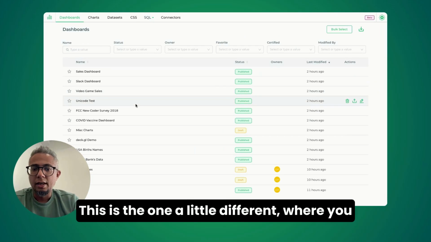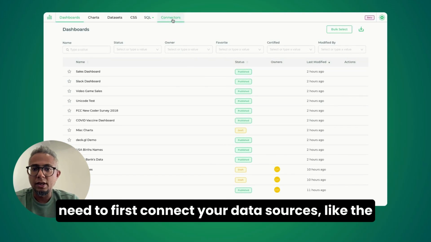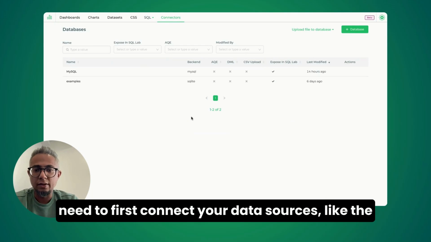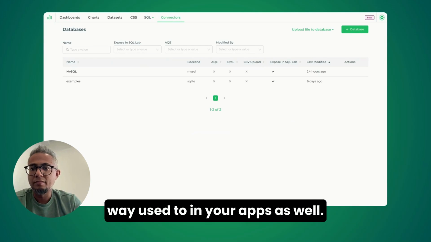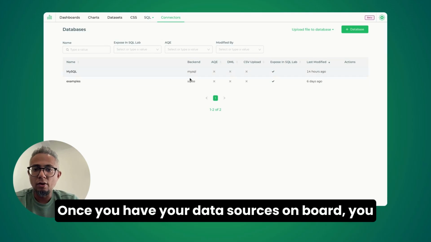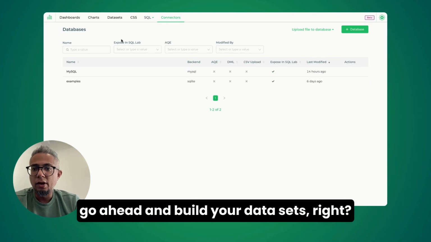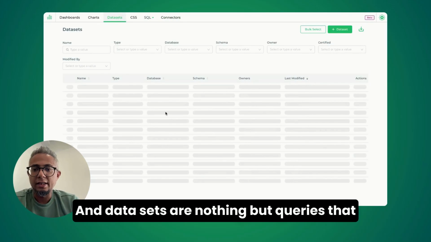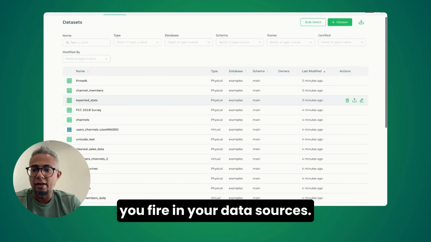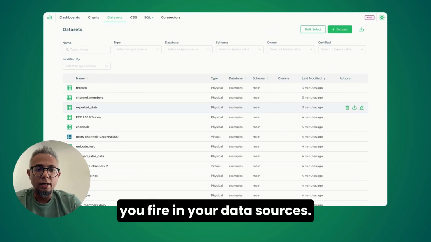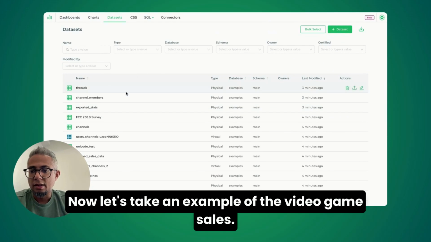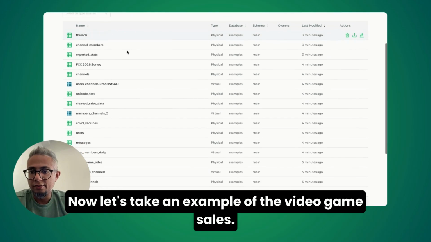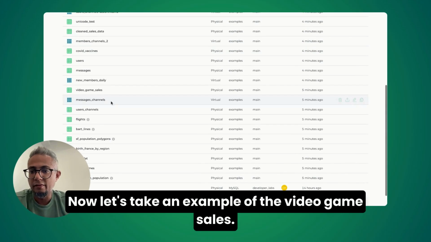This is the one, a little different, where you need to first connect your data sources like the way you used to in your apps as well. Once you have your data sources on board, you go ahead and build your data sets, and data sets are nothing but queries that you fire in your data sources. Now let's take an example of the video game sales.